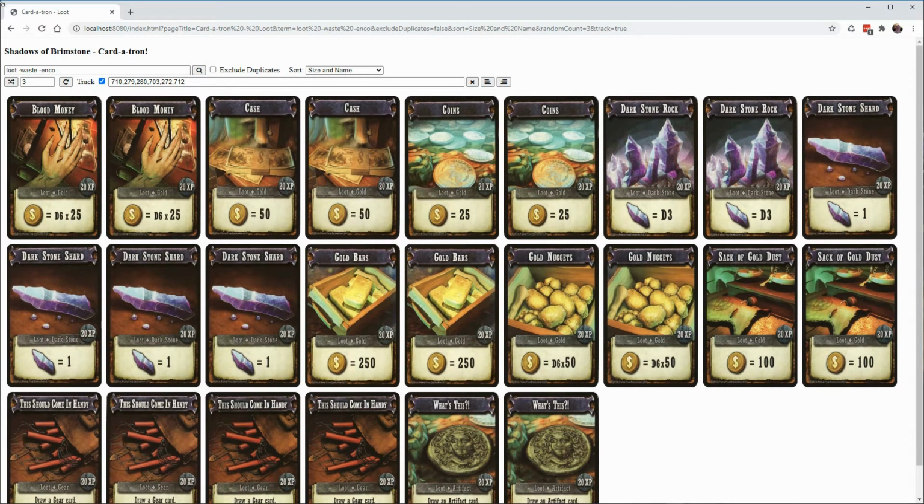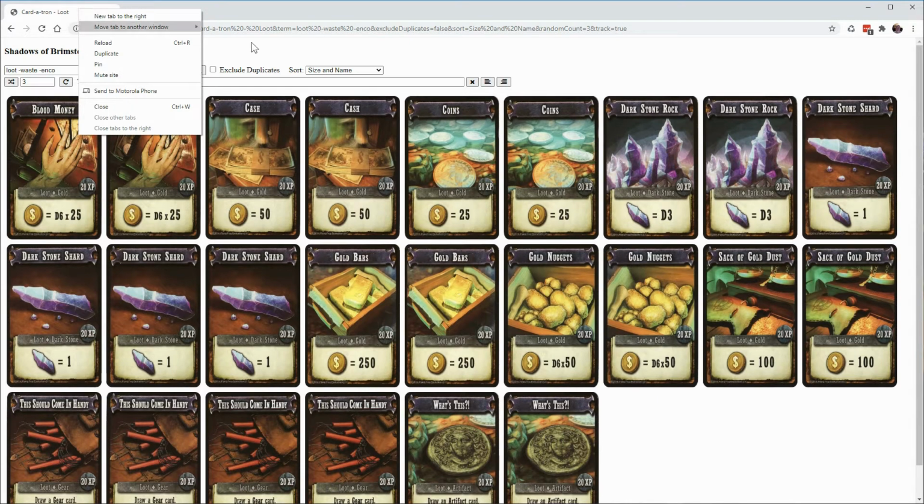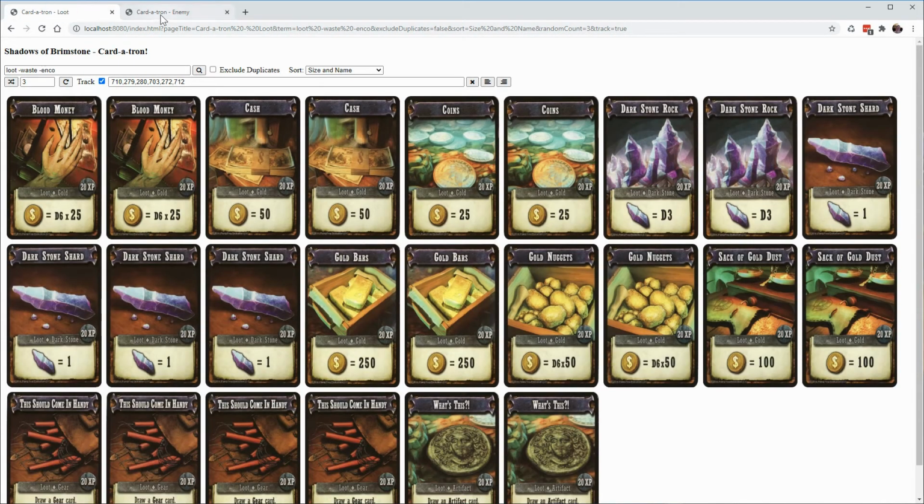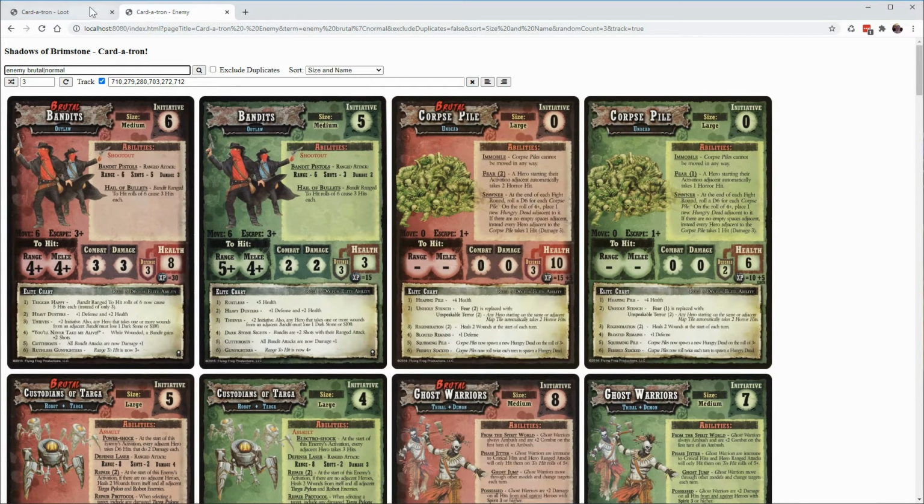And then if you go and duplicate the tab, right? Wait, can't do it. Oh, here, duplicate. You can then maybe come over to this one and change it to enemy, right? And it doesn't change anything. Wait, enemy, right? Enemy, brutal or normal. Boom. So there's my enemies. So now you have two tabs, one for loot, one for enemies, that you can leave up and refer back to as you play the game.